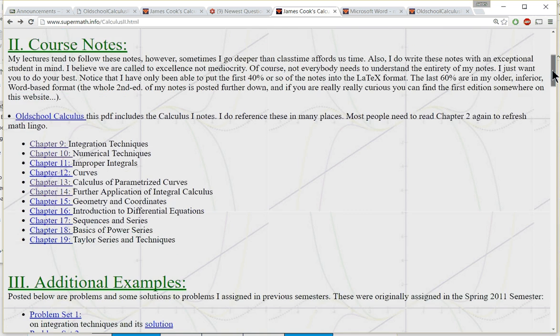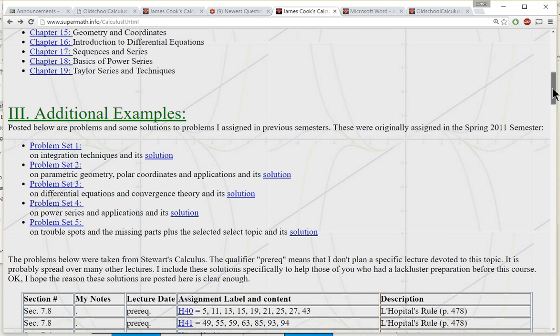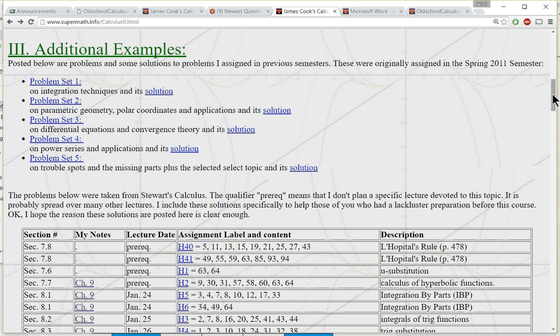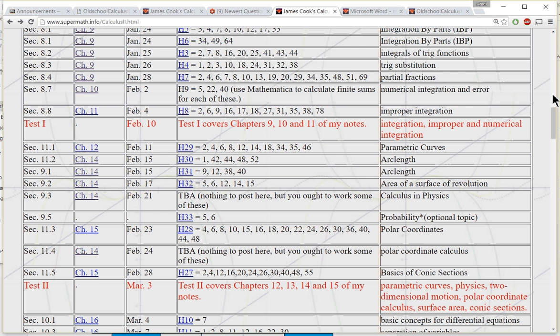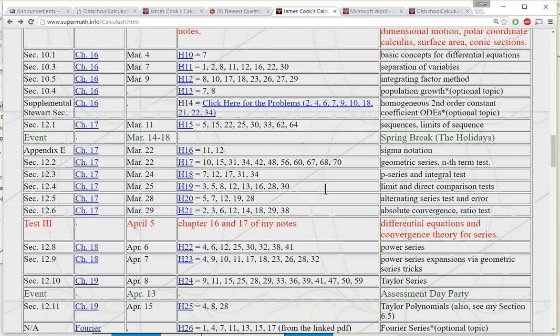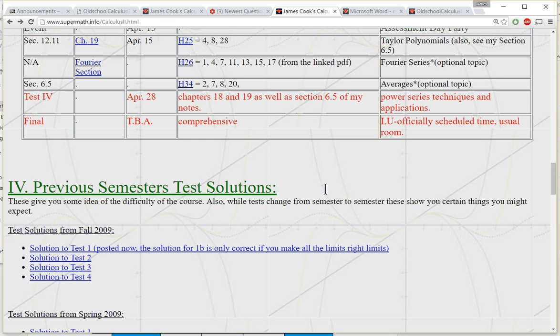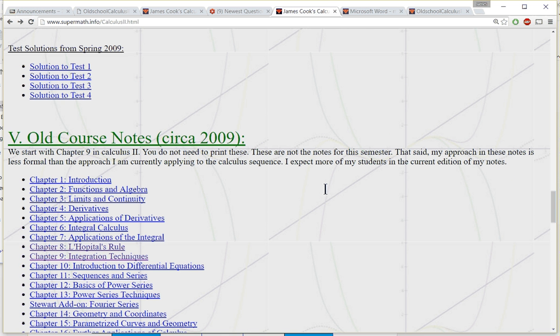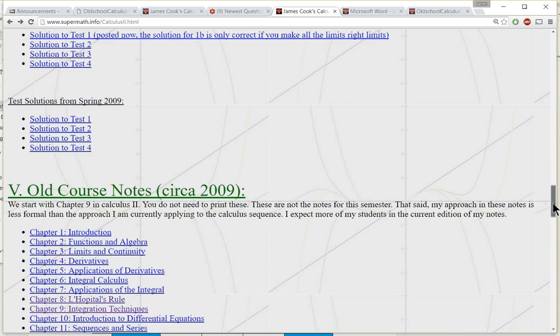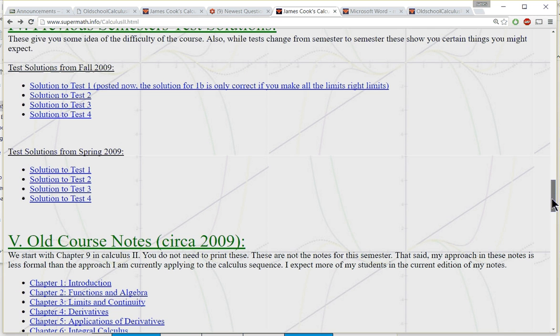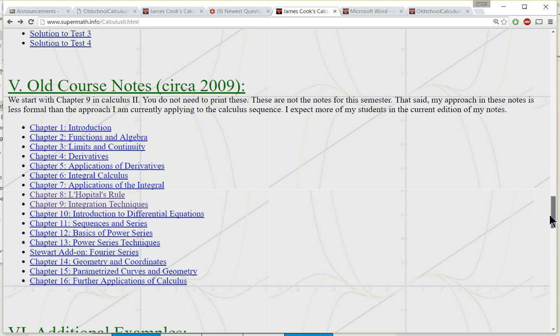Anyway, getting back, here's the Calculus 2 homepage. I have links to course notes, and what I really wanted to draw your attention to is, if you scroll down here, these additional examples. I've got old homeworks I've given in past semesters, and each one of these is a link to a solution, and the topics are over here. There's tons and tons of examples here from past semesters, if you ever need additional examples on a particular topic. I also have some old test solutions from previous semesters. If a link is broken, that probably means I don't have the test anymore or it's corrupted. So, you have what you have here.